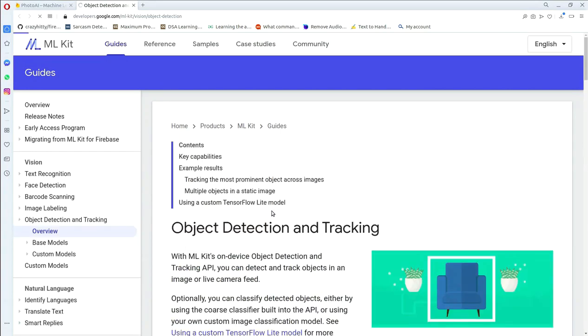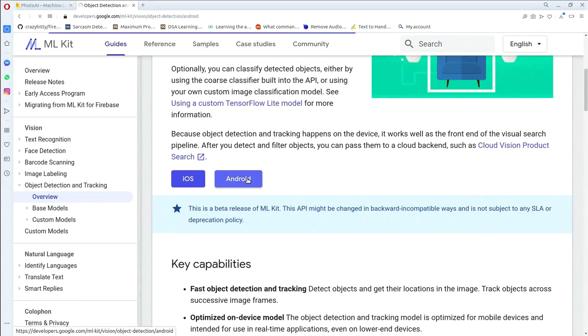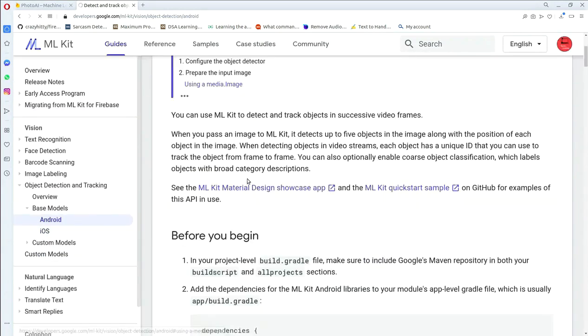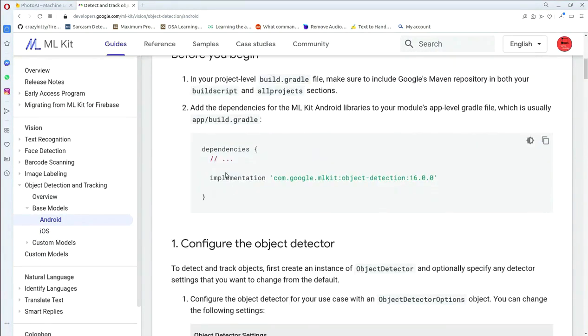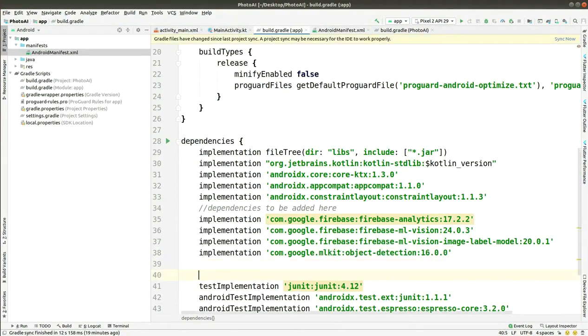and it is loading. Yeah, so click on the Android again. After that, you will be able to add this dependency. So copy this and come back to the Android Studio and paste it here.